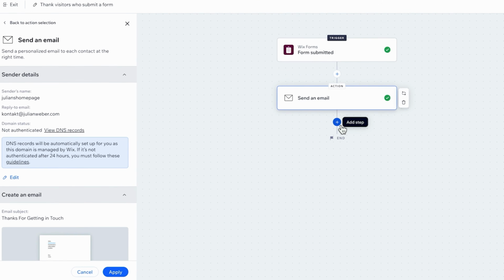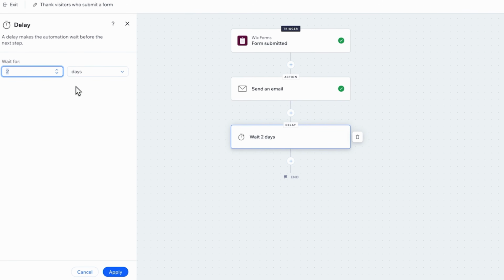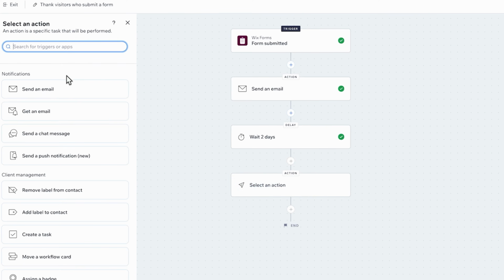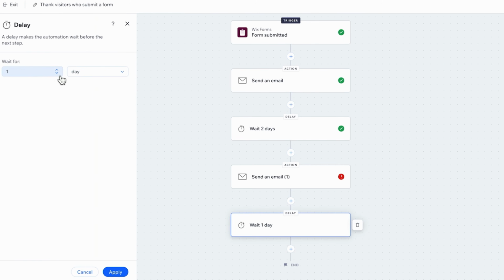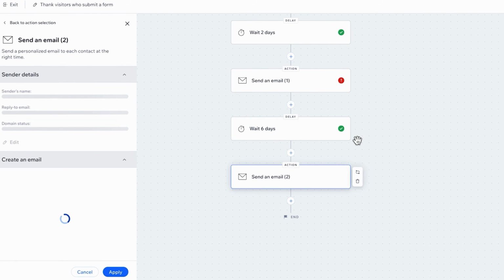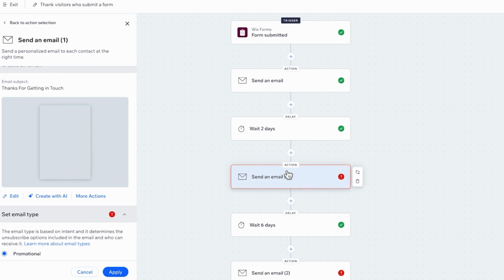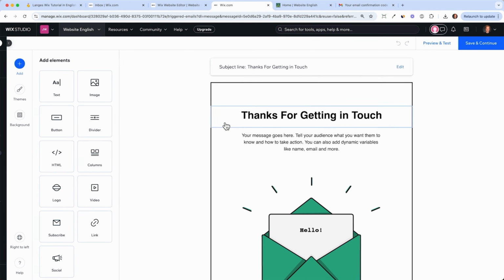And therefore we can just click here on the plus, and then we can add a delay. For example, for 2 days, we don't want to do anything, but after the 2 days, we want to send them another email. And then after, let's say, 7 days, or let's say 6 days, we want to send them the next email. And this is how you build your email funnel. So here, of course, you need to then go in and edit the next email and edit the other email, and just think of something you want to tell the people about.